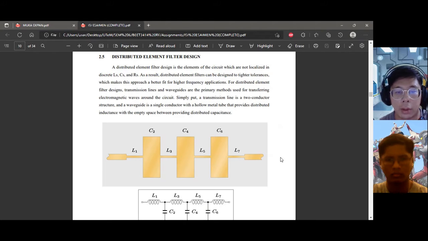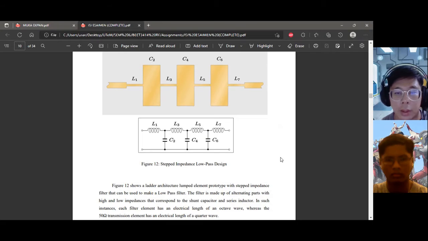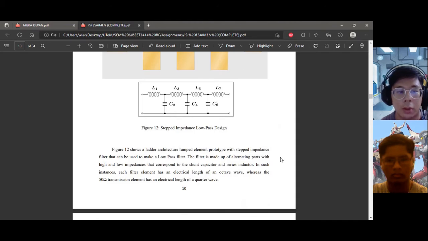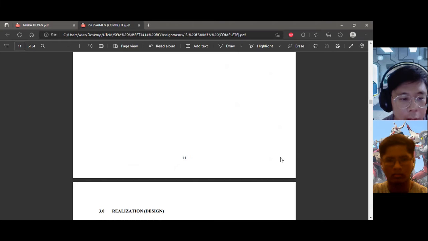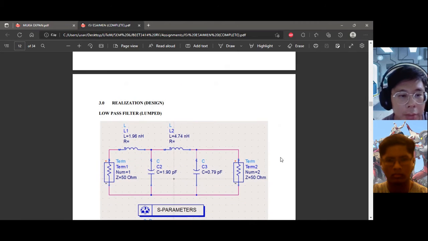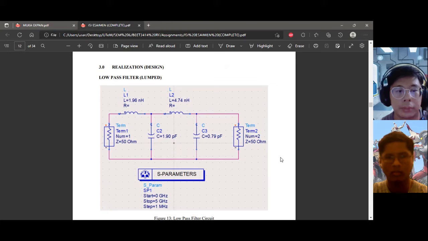Figure 12 shows a ladder architecture lumped element prototype with the step impedance filter that can be used to make a low pass filter. The filter is made up of alternating parts with high and low impedance that correspond to the shunt capacitors and series inductors. The next one is the design, so I'll give it to Khairul.